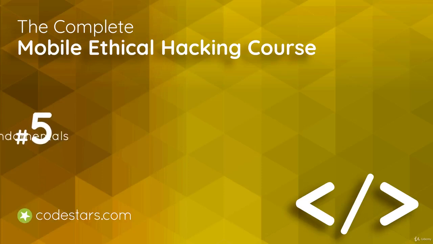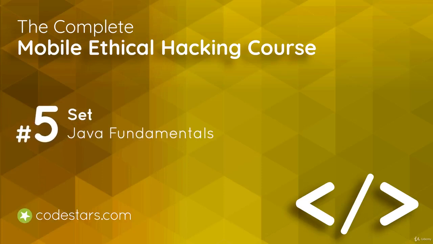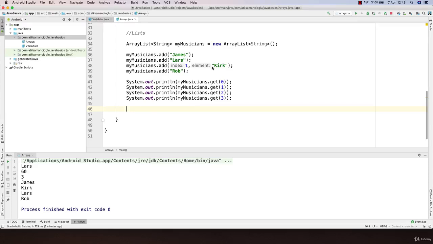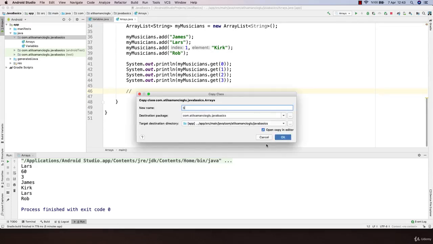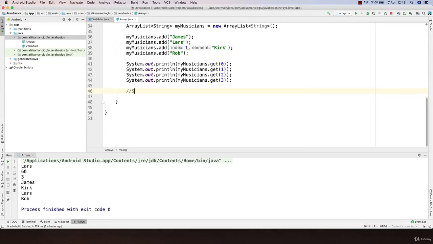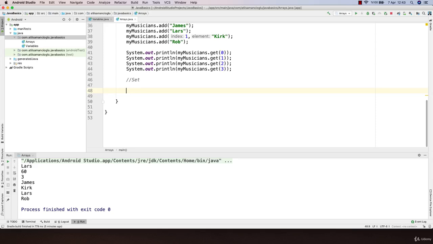Hi! Inside of this lecture, we're going to see what is a set. There is a data structure called HashSet, and it's very similar to arrays, but with a major difference. It's written like this, Set, and you can call it with the HashSet type.